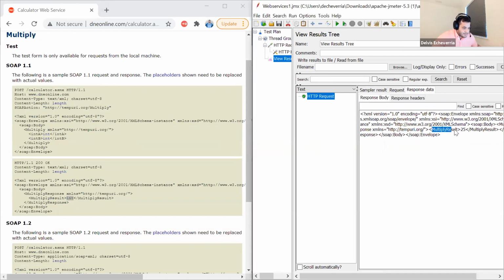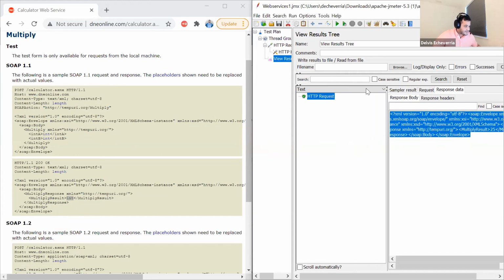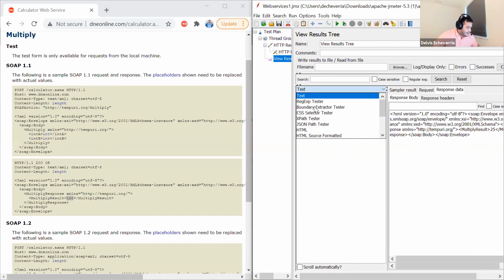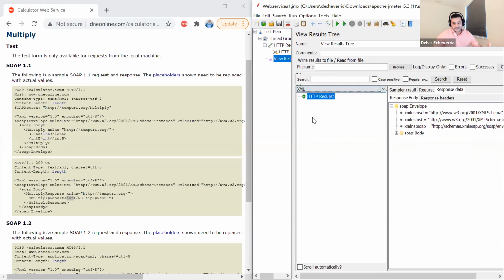You can see the multiply result is 25 because I'm putting 5 and 5. So the result is 25. Even this one, you can change the format. For example, I can select XML, so you can see the result more clarified. You see here the body, the response, and you can see the value here. So that is the way that you can automate the web service on JMeter.